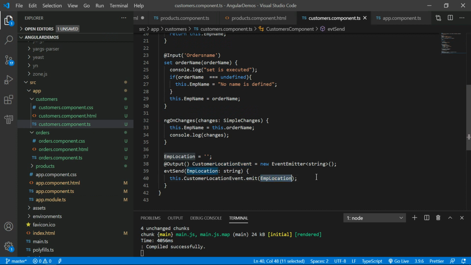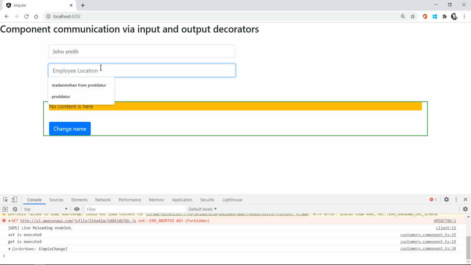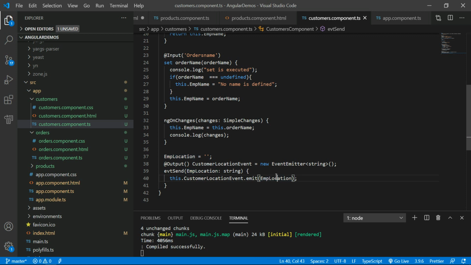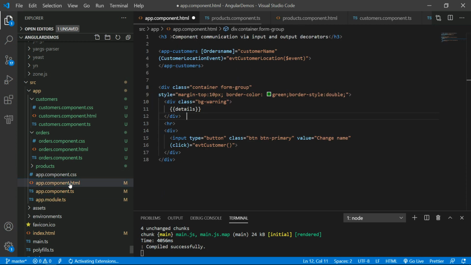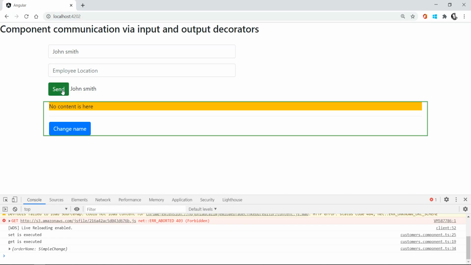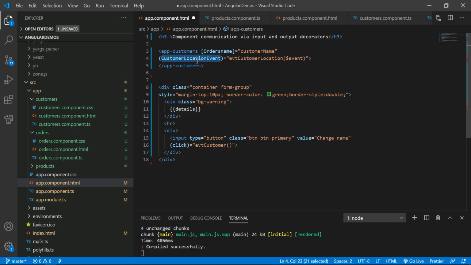So right now employee location is this one. I am giving the employee location to the output decorator. Whatever customer location event, sorry, this event emitter, it can give me the value into the app.component.html file. See the customer location event, this one: the customer location event is triggered when I click on the send button, and this is going to be fired.